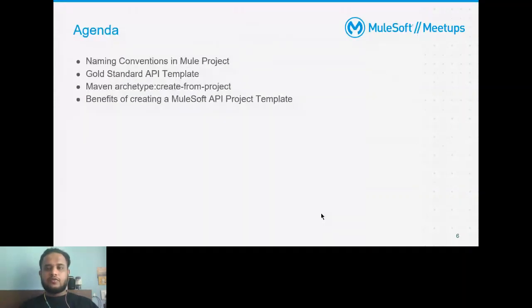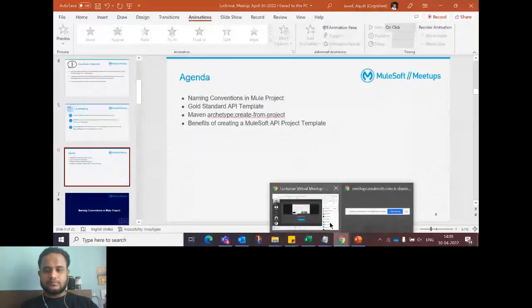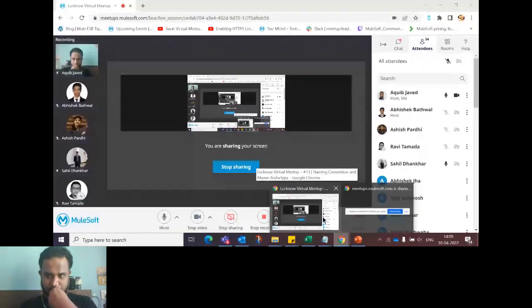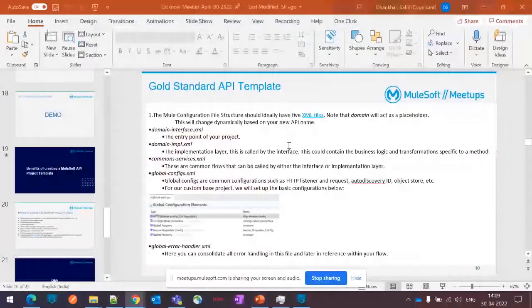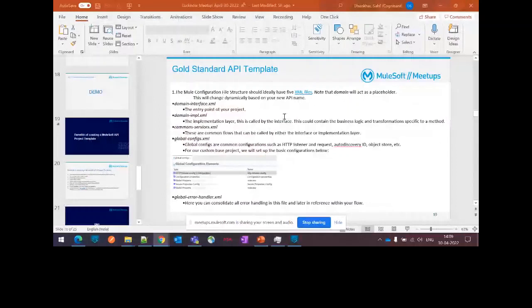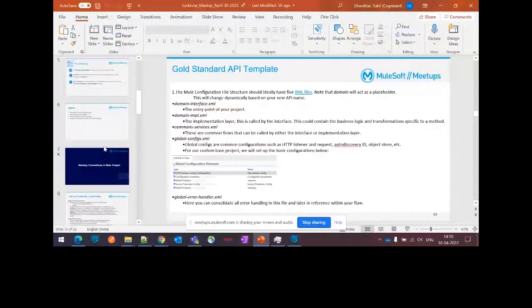Okay, Sahil, if you want, you can share your screen, and I will stop presenting. I think the share screen button is disabled for me. You will get it now. Akib needs to stop, then you will get it. Okay, let me share my screen, and let me know when you can see it. We are able to see.